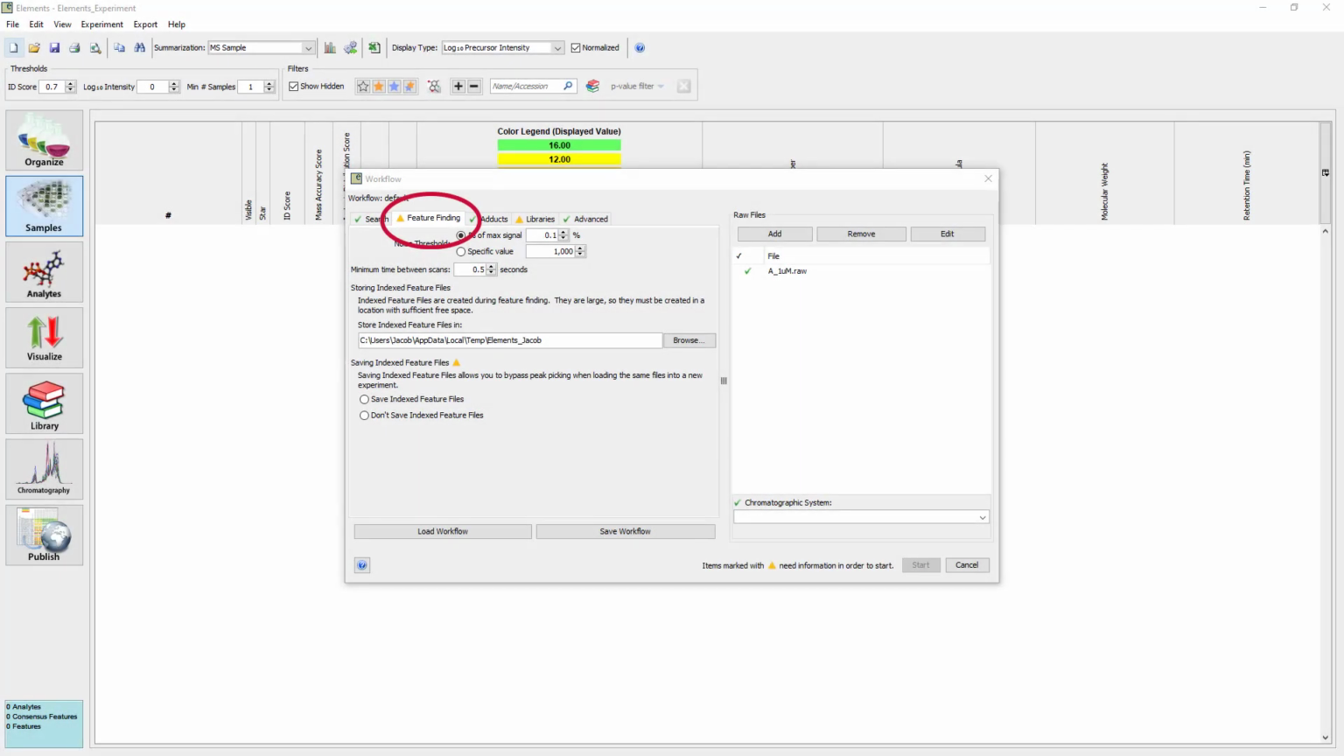The Feature Finding tab lets users define a noise threshold as either a percentage of the max signal or as a specific value. The default is 0.1% of the max signal. This is a good place to start if you do not have prior knowledge of a noise threshold to set based on existing data. If it looks like there are numerous identifications missing after data is loaded, lowering the noise threshold may help. This will be at the expense of processing time.